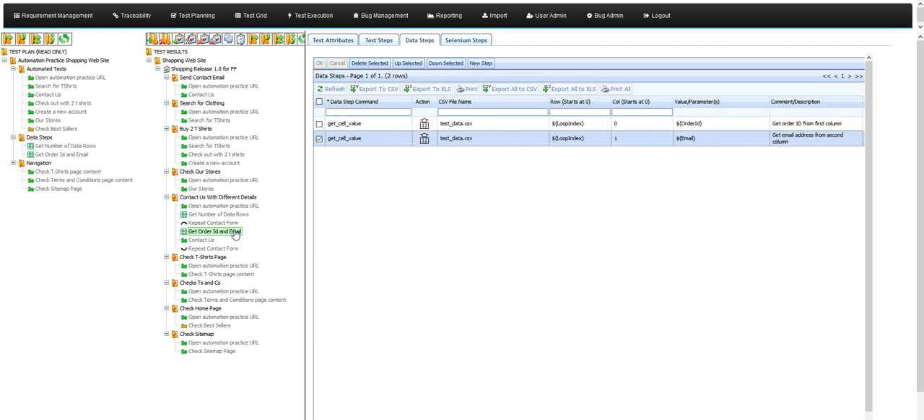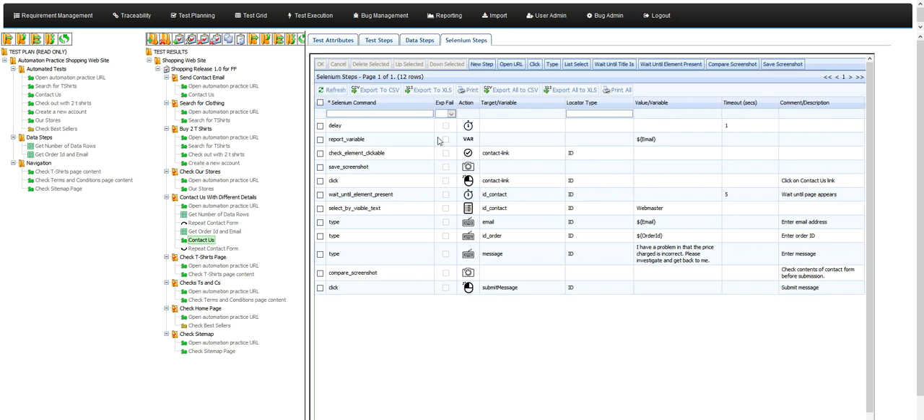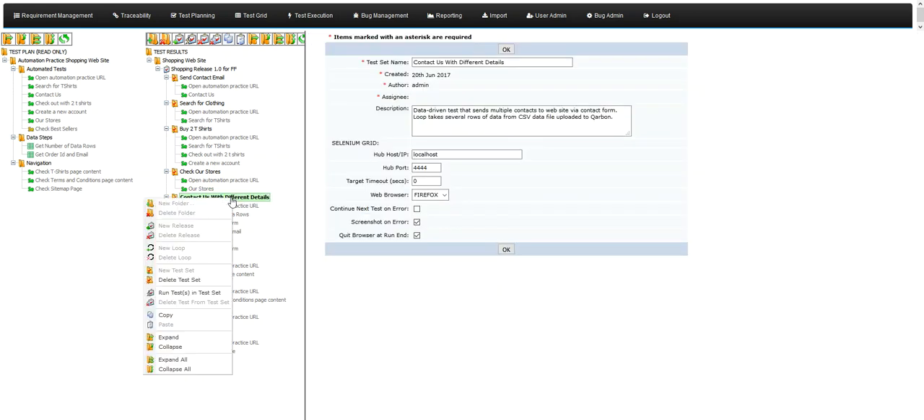Each time round with those values set to order ID and email, we then use the Contact Us Selenium test. We have a number of steps here. Most importantly, at a certain point we need to type values into that form. So the email variable will be typed into the email field and the order ID variable will be entered into the order ID field. And in each case we're going to enter a general message into the message area, do a quick screenshot comparison and do a submit. So let's run the test set.